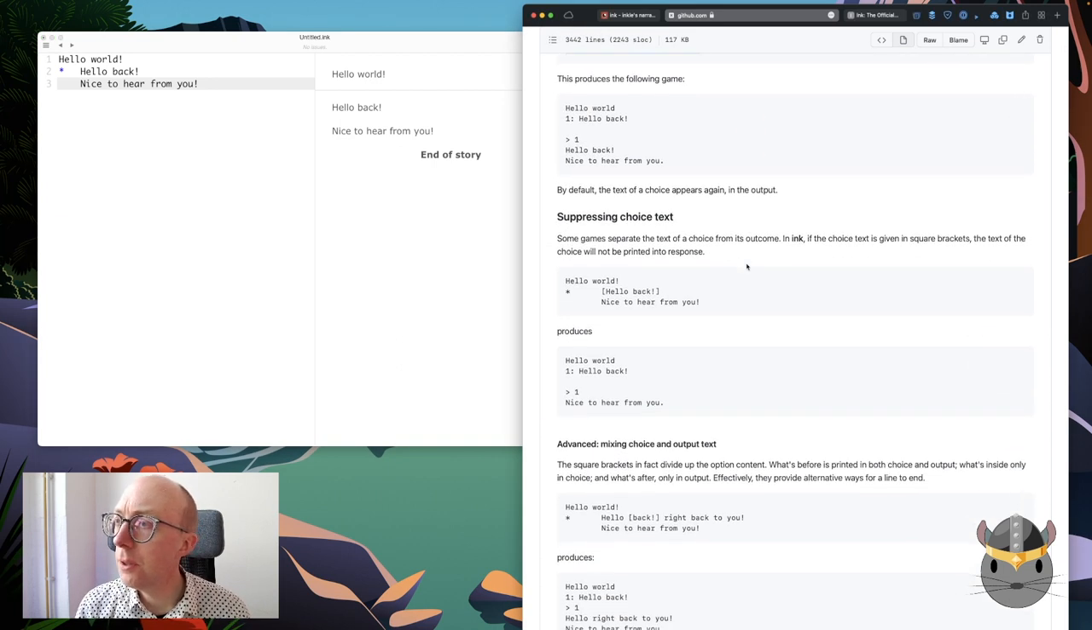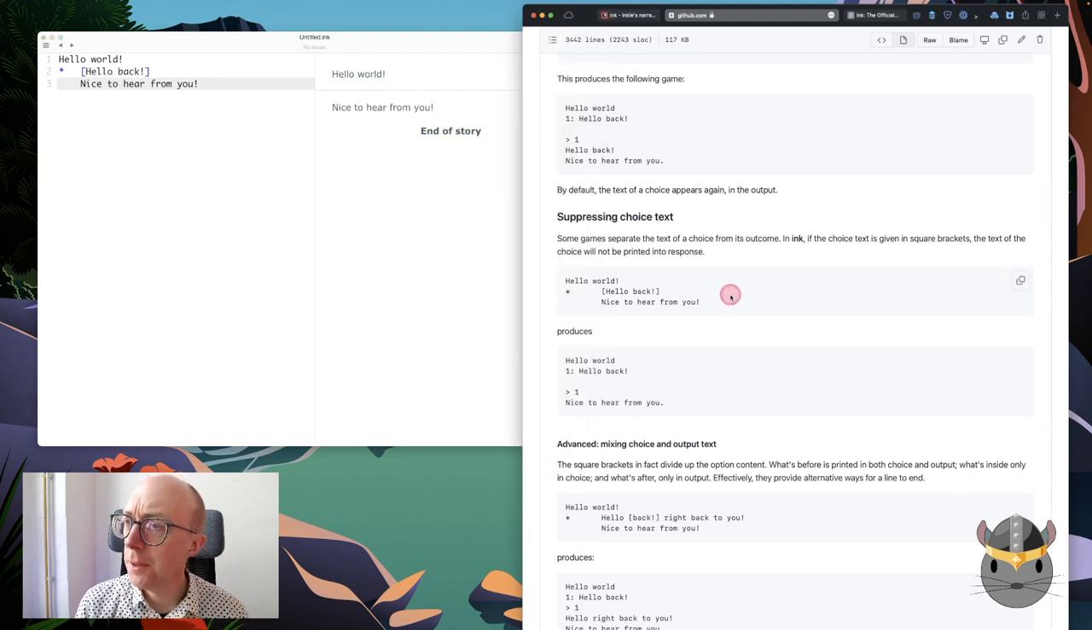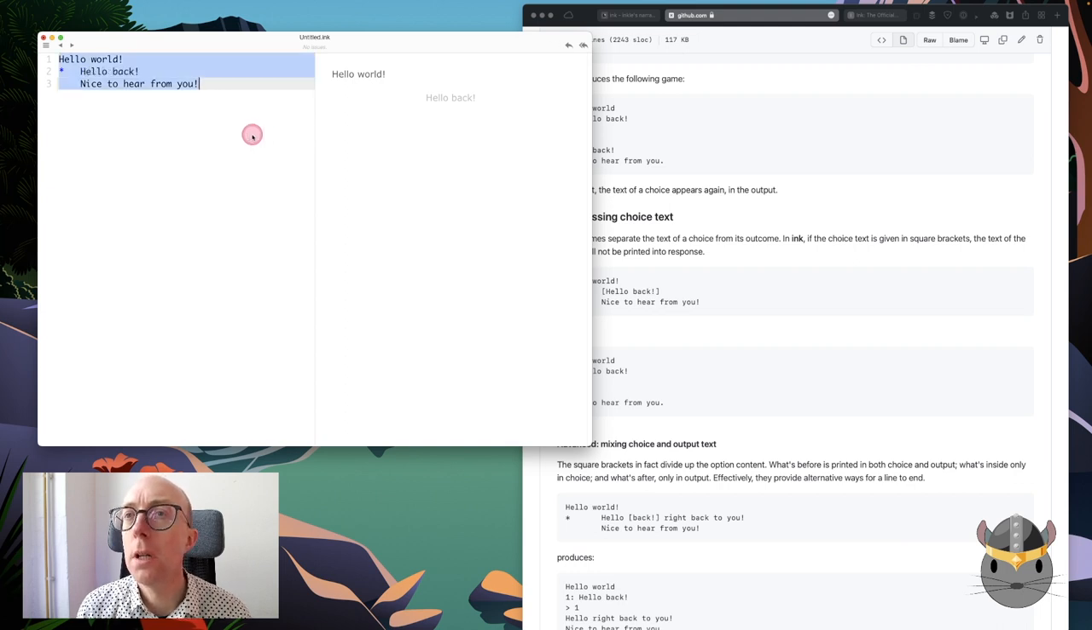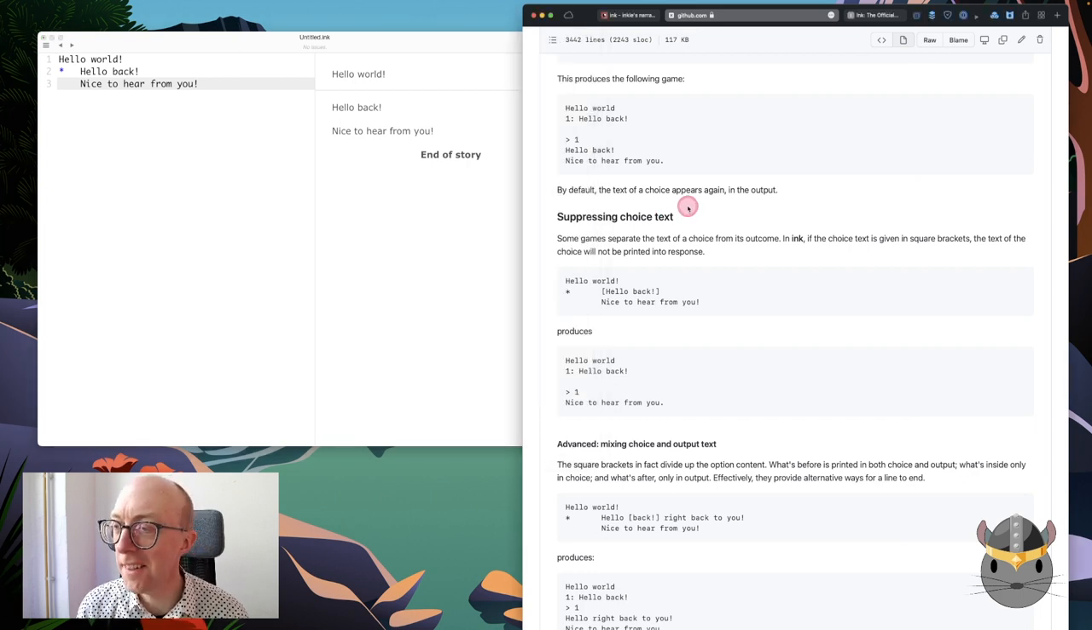Suppressing choices. Ah, so this is what the square bracket means. So let's have a look at that and see how that looks. I don't really see what the difference there was. So hello back is not shown. If instead, yeah, it stays there. Okay, that makes sense. That's more like a Twine then. I think I find that tidier.